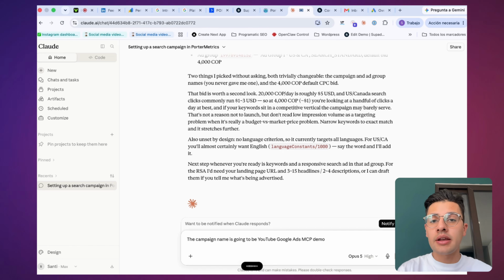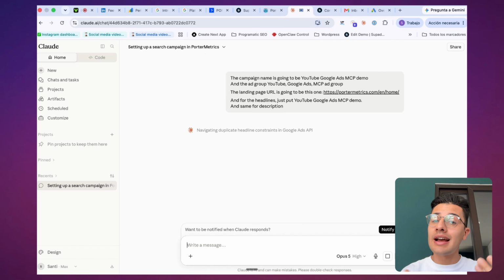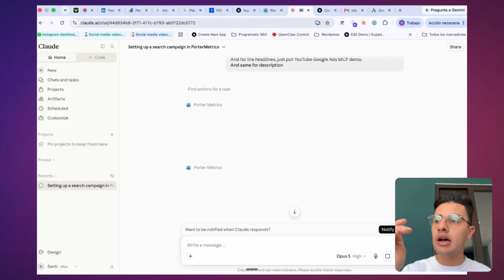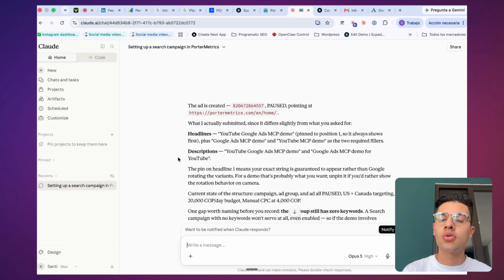Now, Claude might assume some data or make decisions for you regarding the campaign it's going to create. That's why in this case, it's highly recommended to give it a very specific prompt about the type of campaign you want to create, the bidding, negative keywords, etc. So Claude doesn't assume anything. Of course, since it will create the campaign in paused mode, you can go to Google Ads later, review it, and make any adjustments if needed.